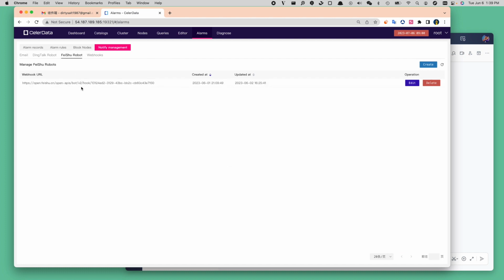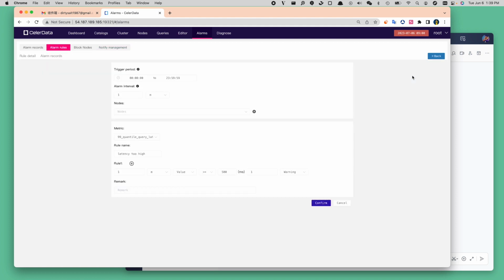Then, we create an alarm rule. Here, we create one rule. Its check period is 1 minute, and it checks the query latency of the 99th percentile. If within this 1 minute, there is a query latency exceeding 500 milliseconds, and it occurs at least once, it will trigger a warning alarm.